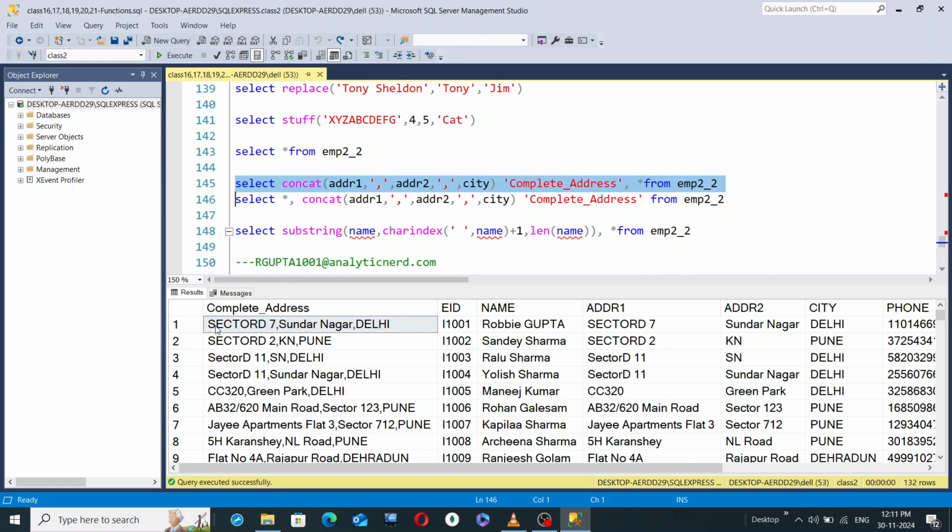You see what you have. Sector D7 is the ADDR1 value. If you go to the first row, Sector D7 is the ADDR1 value for which particular person? For Robbie Gupta. So Sector D7 is picked up here, followed by a comma, and after the comma, what do you have? The ADDR2 value, which is Sundarnagar for this particular person, Robbie Gupta. That will be followed by a comma, and after the comma you have the city value, which is Delhi.